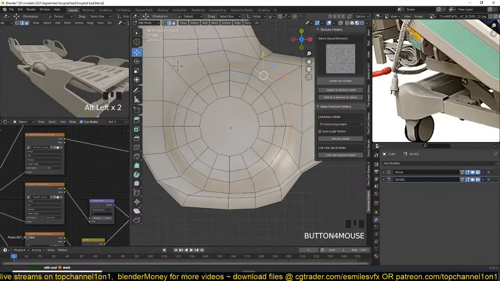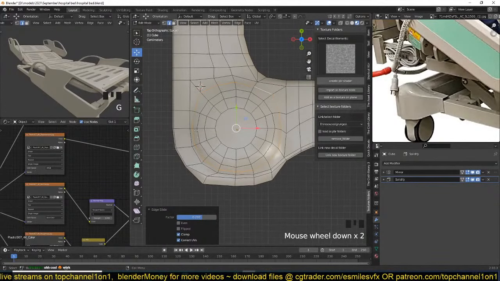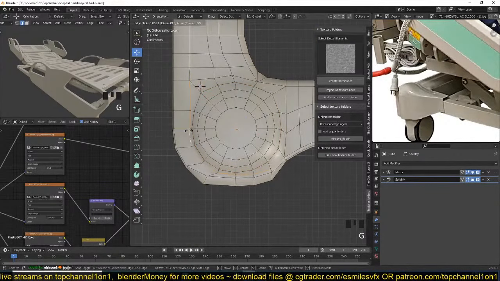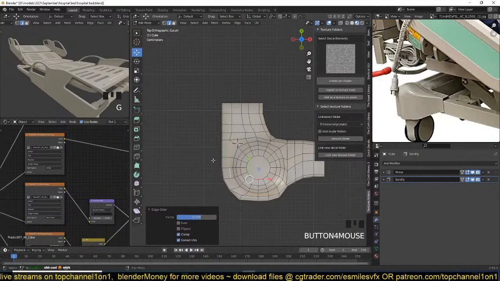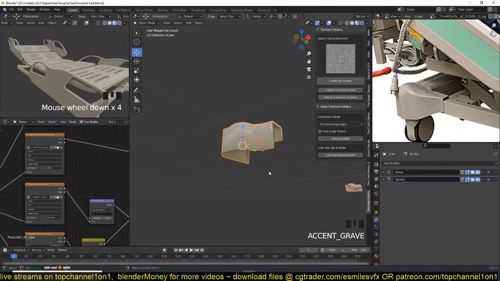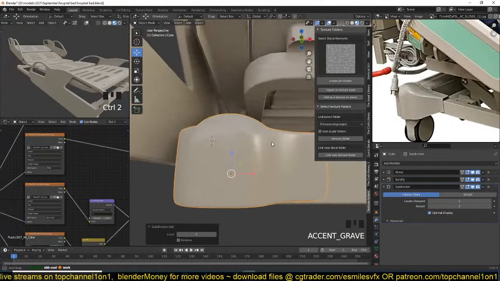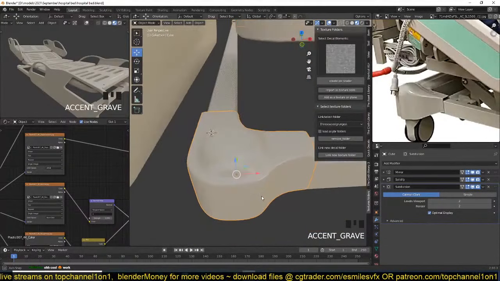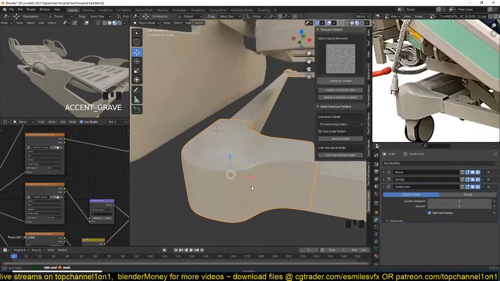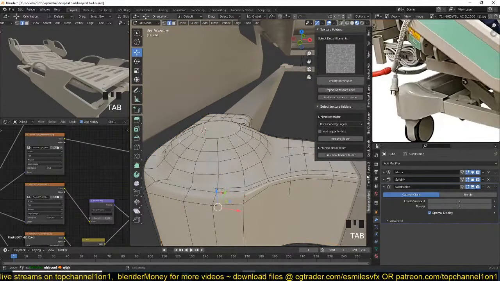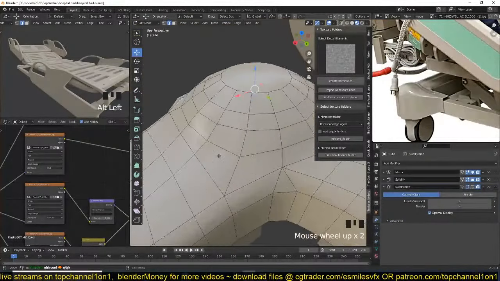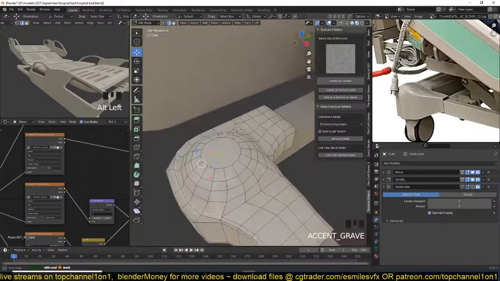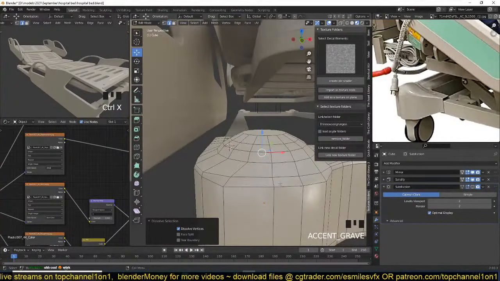Let's grab this, scale it up. Again, you can continue working on this a little bit more. Maybe even get rid of this edge loop here to make the bulge more pronounced, or go up a little bit higher.